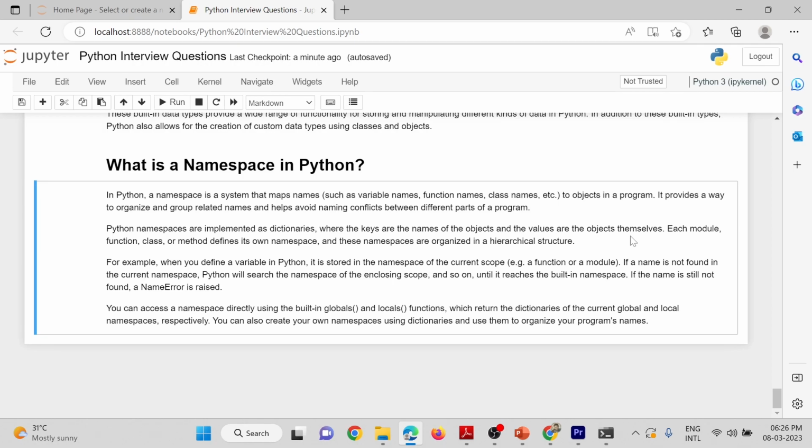If a name is not found in the current namespace, Python will search the namespace of the enclosing scope, and so on until it reaches the built-in namespace. If the name is still not found, a NameError is raised.